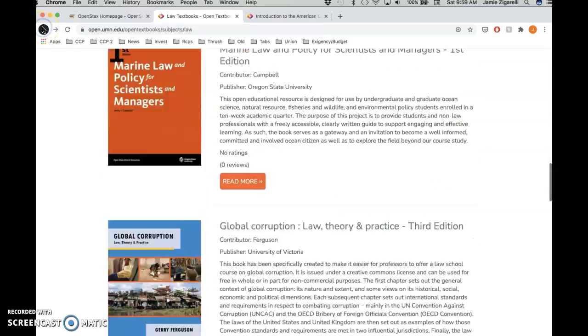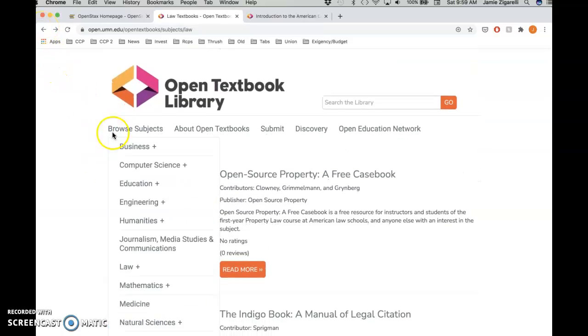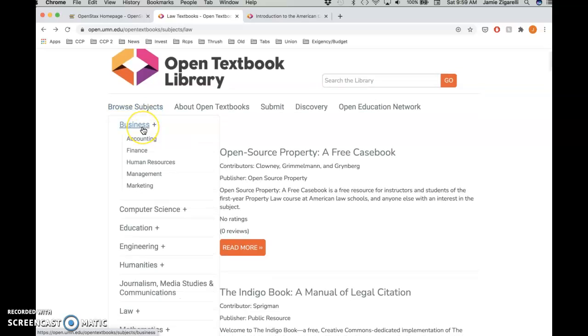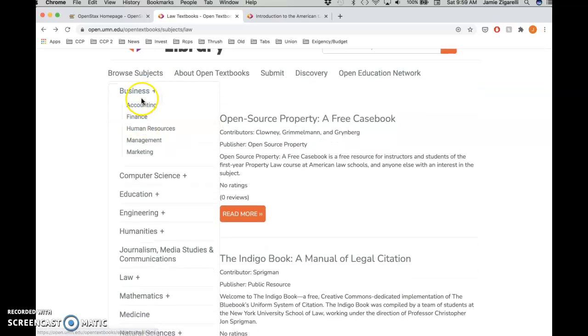And let me just come back here. I want to show you a little bit more about browsing the subjects, right? So, if you're business, here's where you'll find some business textbooks, and you can pick an area that you're interested in and scan the textbooks there, pick a chapter from one that you find interesting.